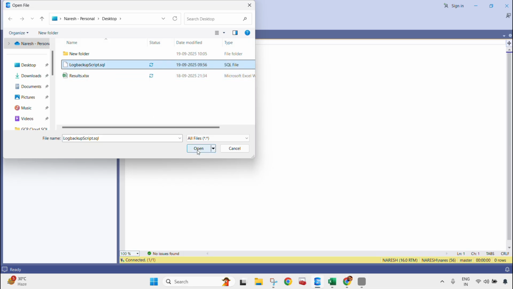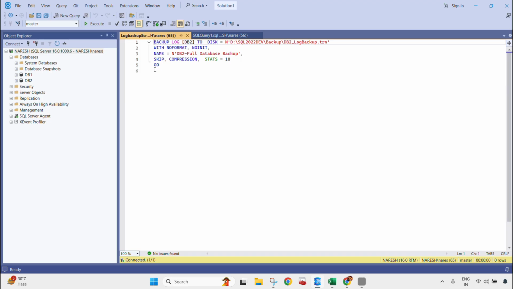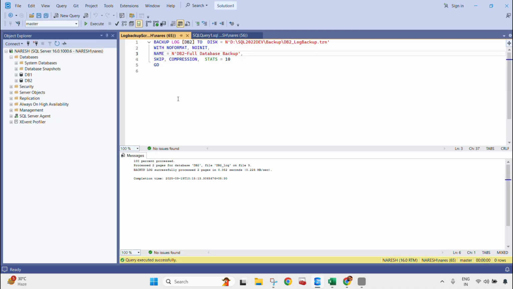So this one is my script. Open. See, this is the script for taking the transaction log backup of the DB2 database. If you see, we are taking the backup here, where it is mentioned log. That means we are taking a transaction log backup. Which database? DB2 database, and all this information goes to disk. This will be the file path where the database backup will be placed. And all these options we have already discussed in our previous videos. So let's click on execute. That is completed.